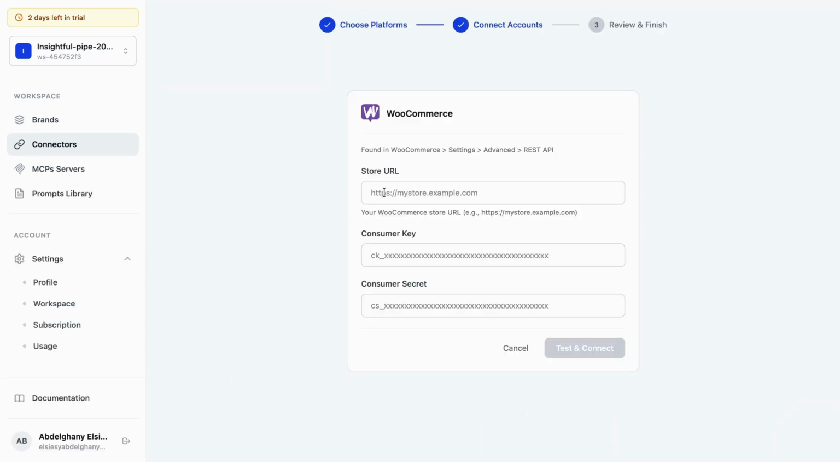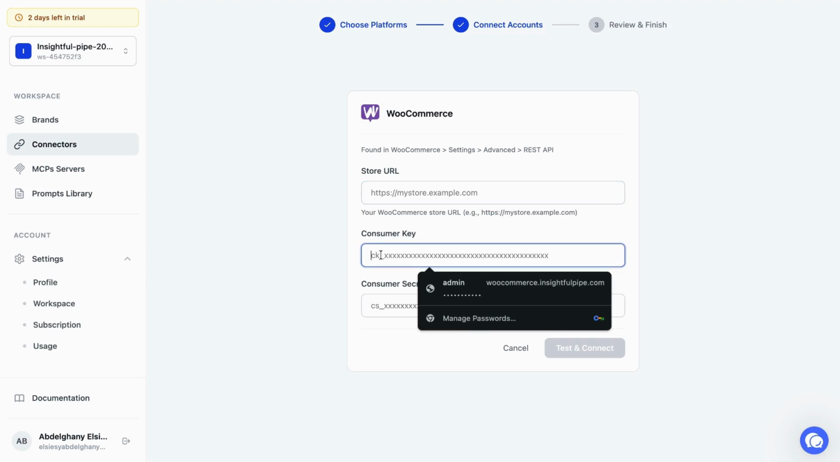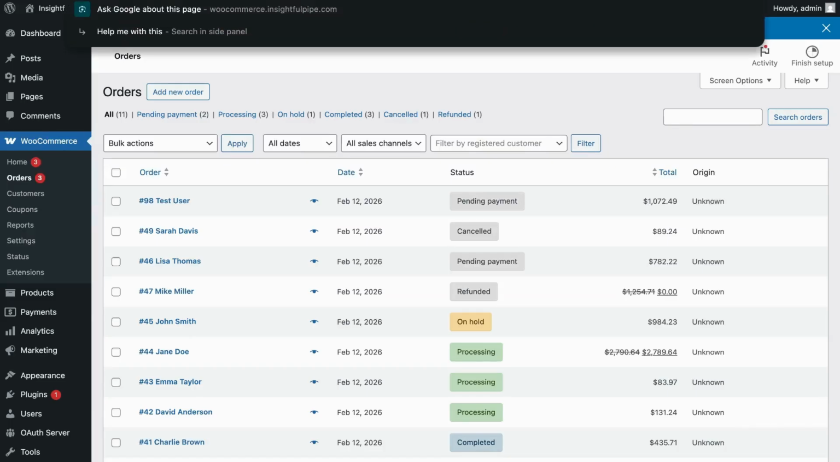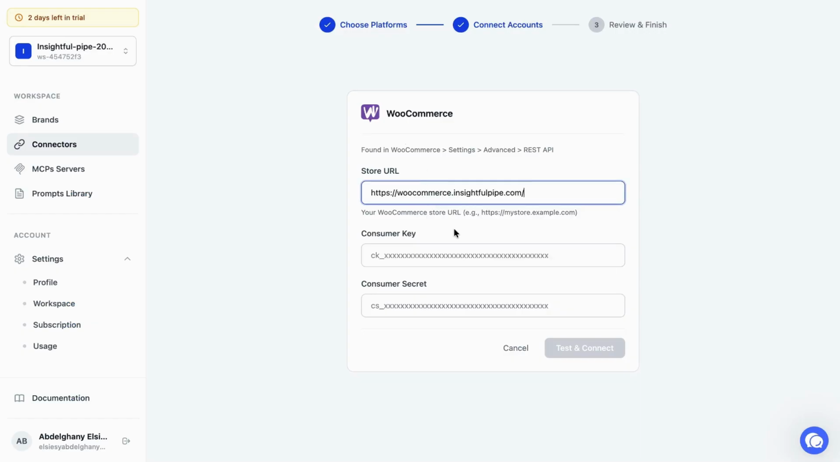The WooCommerce connector needs your store URL, consumer key, and consumer secret from the REST API. Head to your WooCommerce admin and copy the store URL from the address bar. Paste the URL into the connector form.